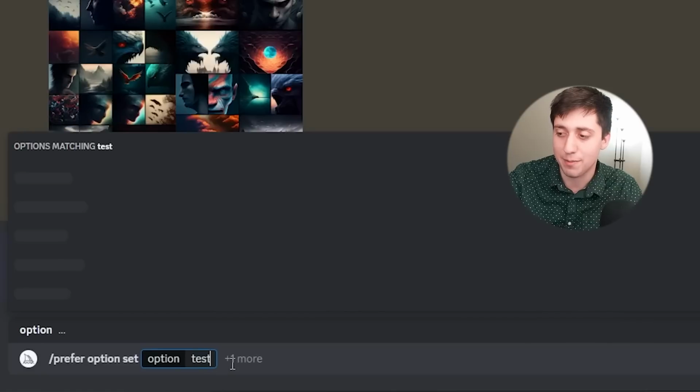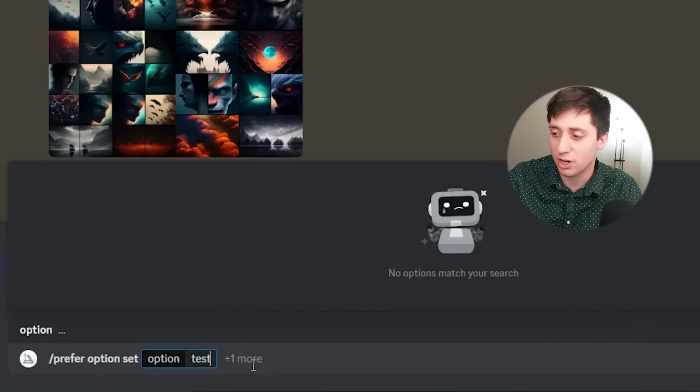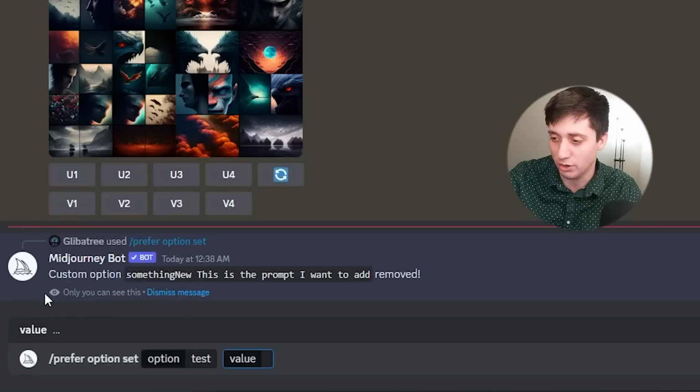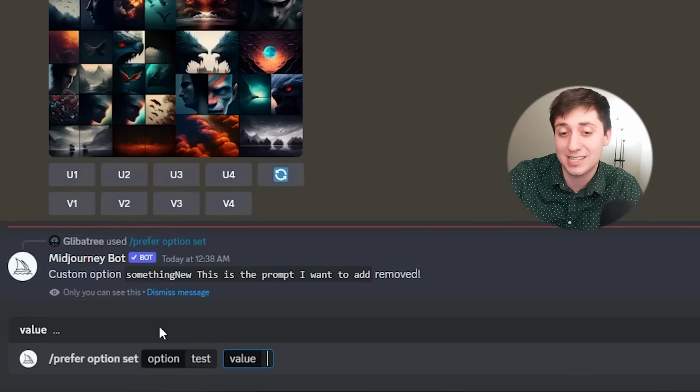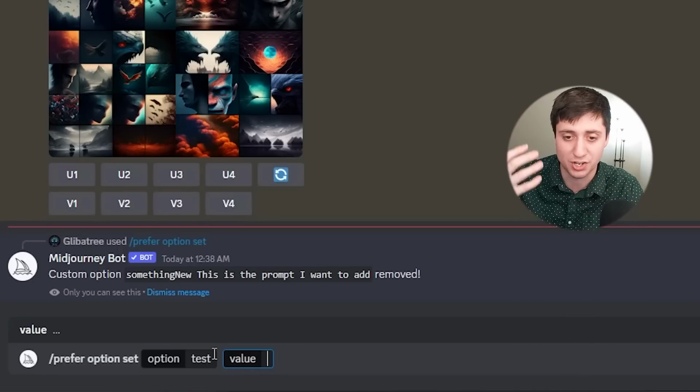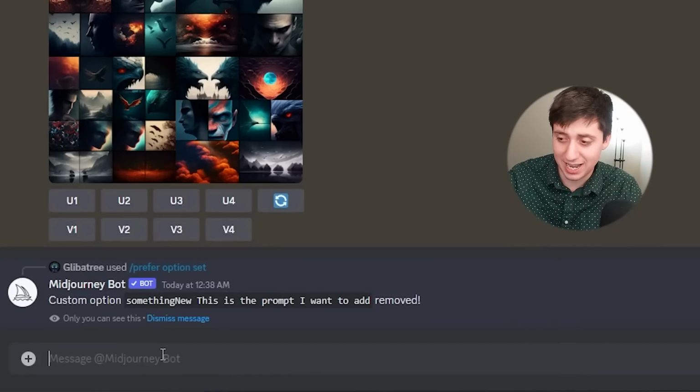So after you type the name of your option, you actually have to go in and either click tab again to move out of here, and then you see this option to enter a value. You can click on that or click tab a second time, and then finally you're actually setting up the prefer option correctly. The first input is your option name, and the second one will be your option value, or your custom parameters text.